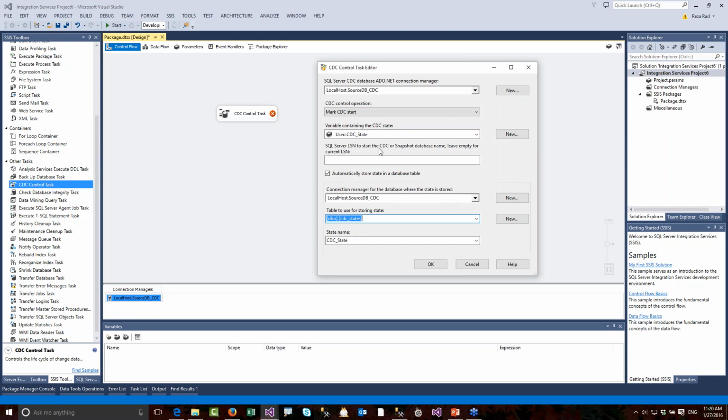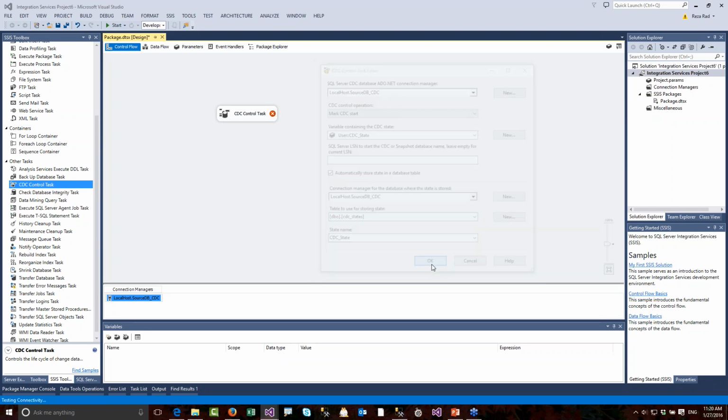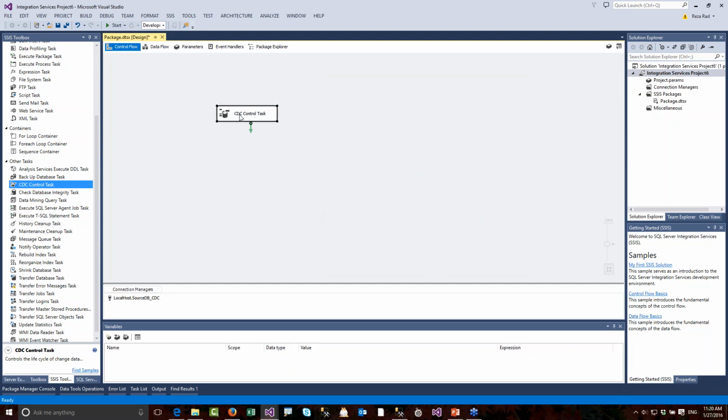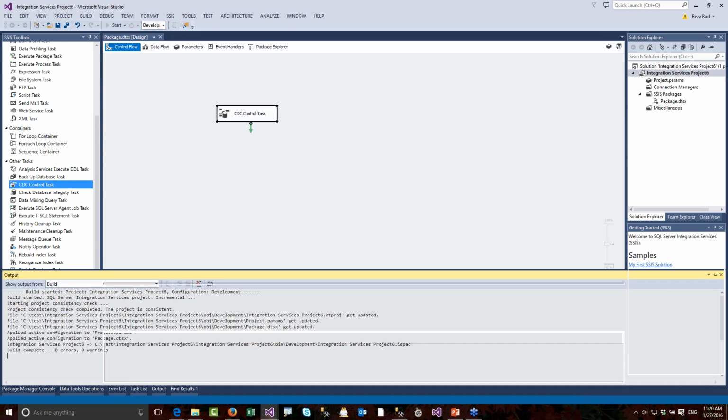So that's all. Everything we need to do is this. I'll press OK, and now what I have to do is just execute this package. This will cause the CDC state to be set as start for the first time for this table. So I'll execute the package.